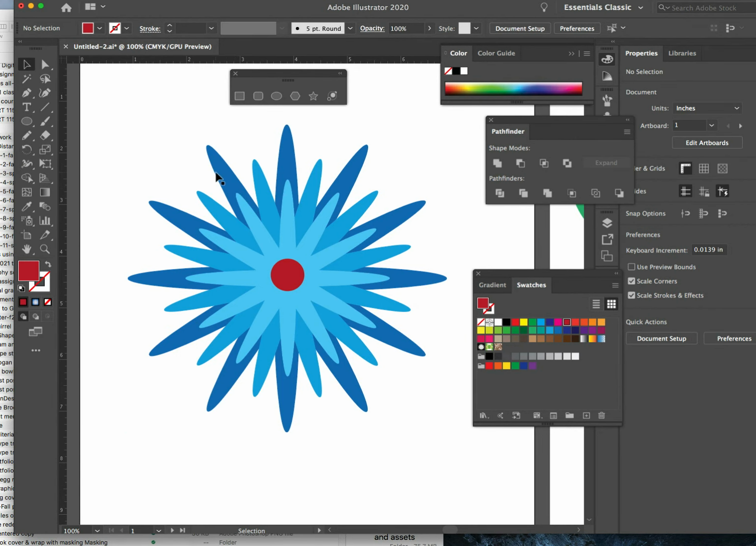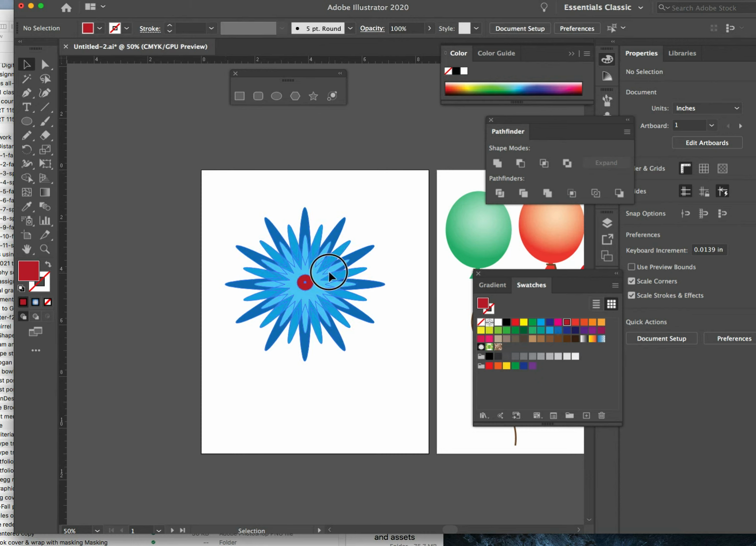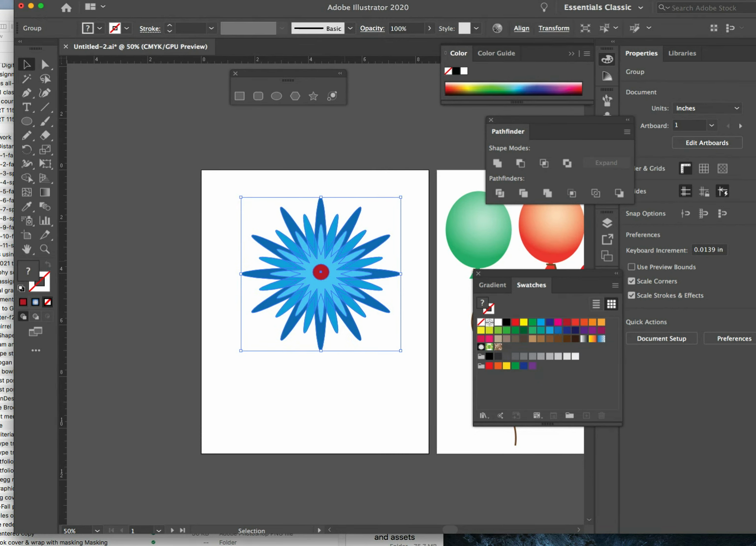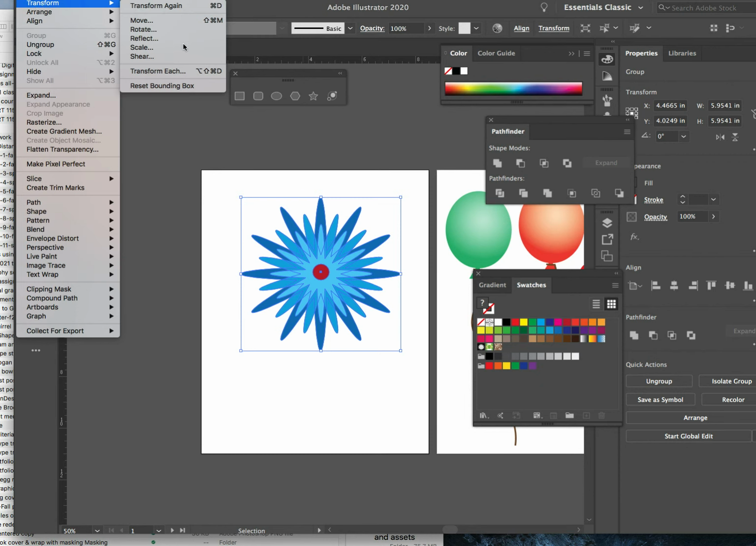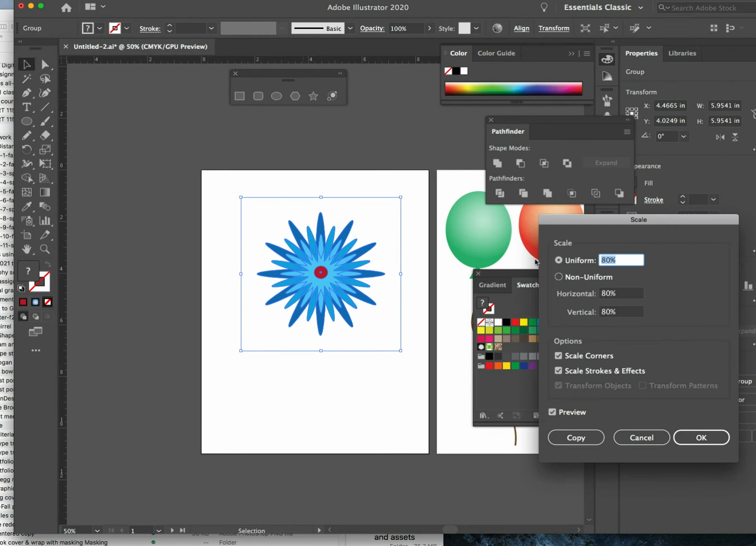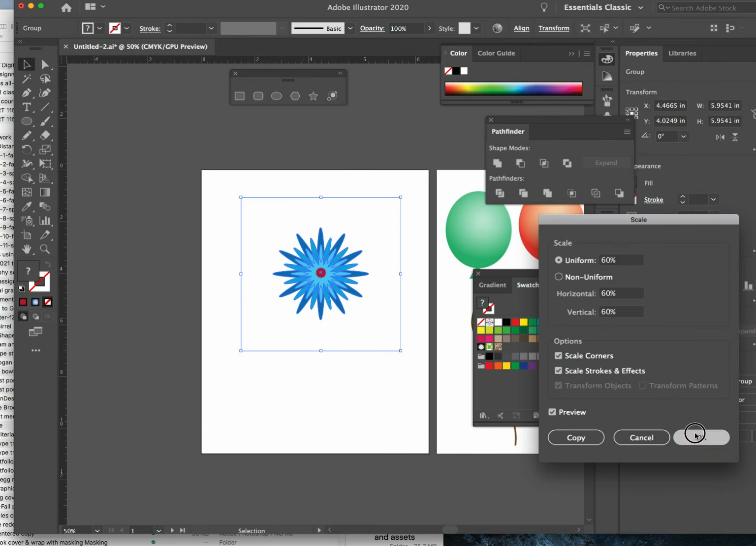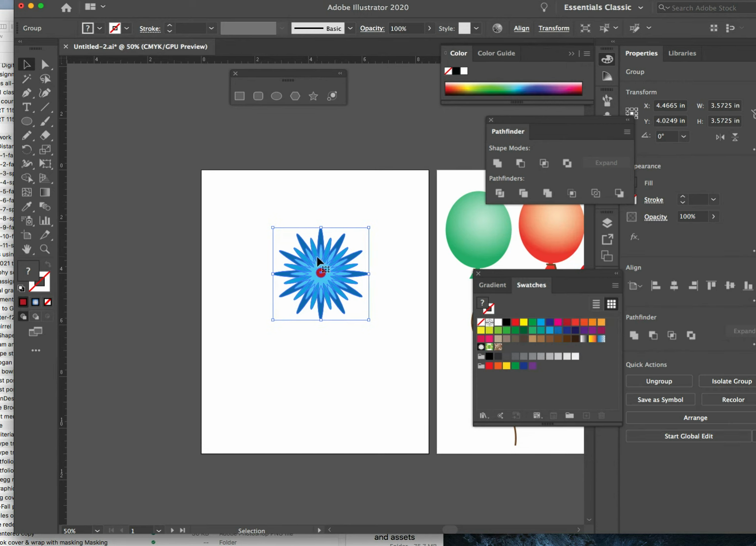There we are. Command minus, minus. Obviously it's too big. Let's do it smaller. Let's do it 60. And I'm going to hold the Option Alt key down and make 2 of them. Maybe 3 of them. Okay.